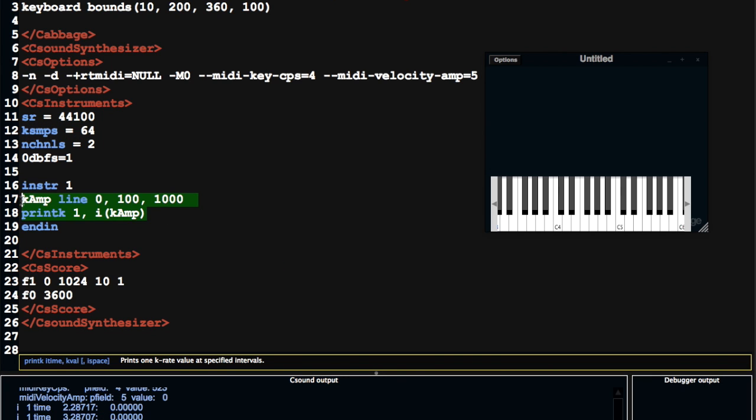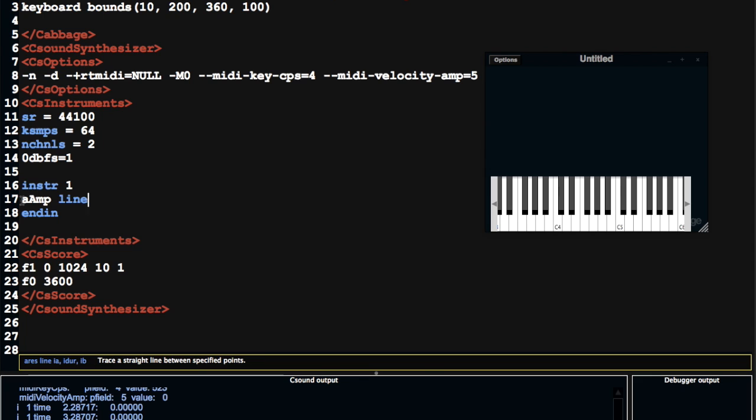We can change this aamp to line 0, 100. That will work when we press a note, no problem. The thing is, we can't print a-rate variables directly to the console down here because it's way too many happening every second, or too many updates. So there's 44,100 possible values for aamp every second. So we just cause the machine to blow up.